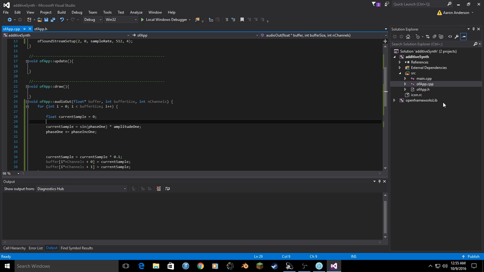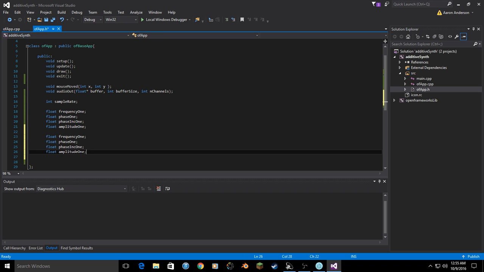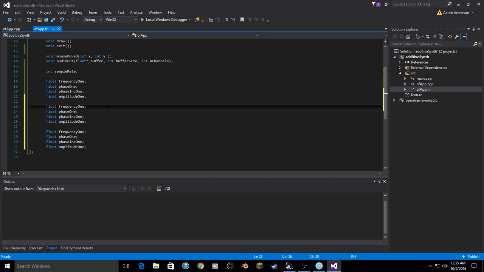Alright, so now let's add two more sine waves. To do this, we might copy and paste this code and then rename. So frequency 2, phase 2, phase increment 2, and amplitude 2, frequency 3, phase 3, phase increment 3, and amplitude 3. A bit tedious for sure. Okay, so let's copy this to make sure we don't spell anything wrong.